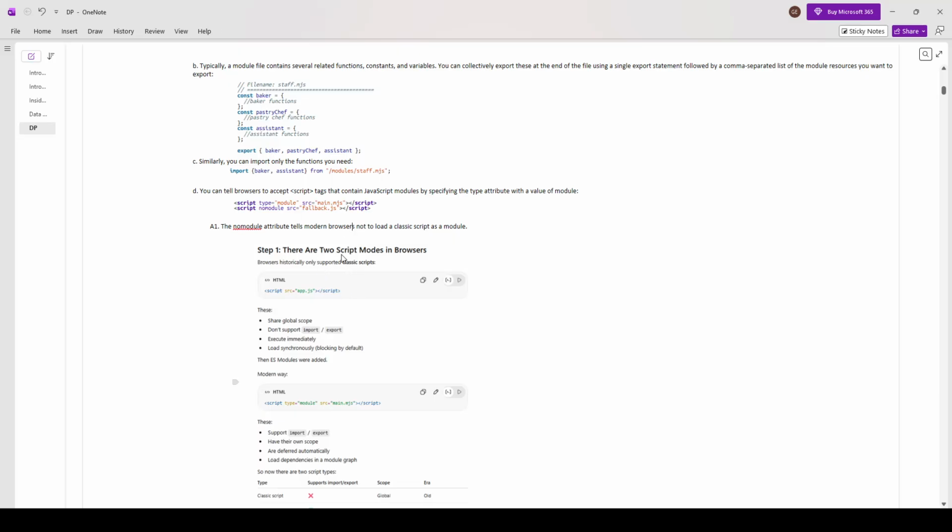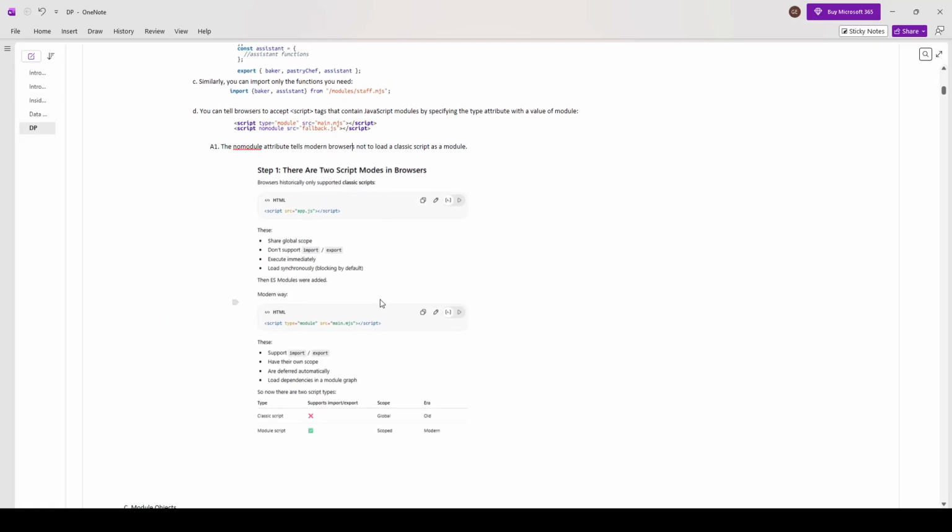So step 1: there are two script models in browsers. Browsers historically only supported classic scripts, such as script src equals app.js, closing script. These share global scope, don't support import/export, execute immediately, and load synchronously, blocking by default. Then ES modules were added. Modern way: script type module src equals main.mjs, closing script. These support import/export, have their own scope, are deferred automatically, and load dependencies in a module graph.